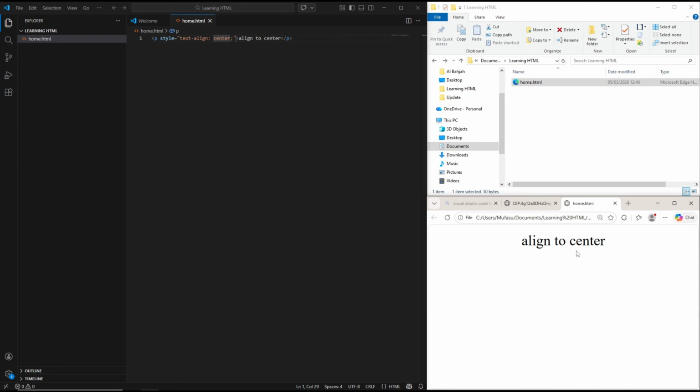Okay, align to right. So you can create new style. Text-align set to right. Click file, save, and you can refresh. To create the text aligned to right with H1.